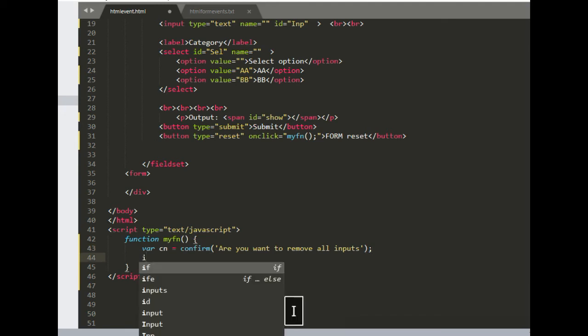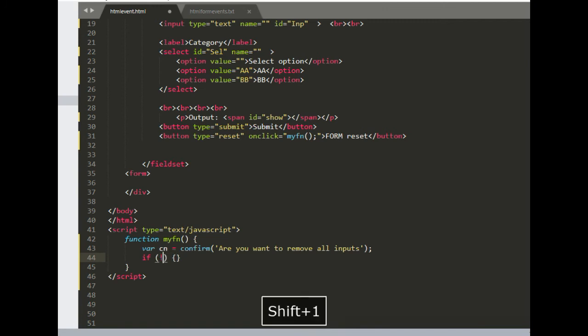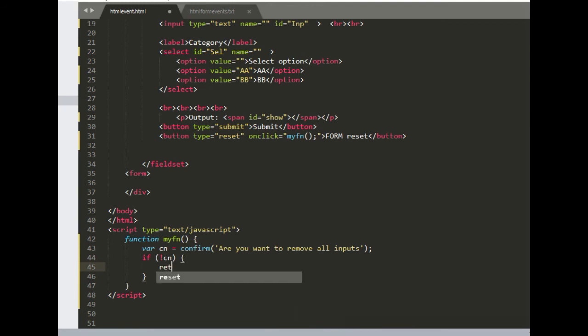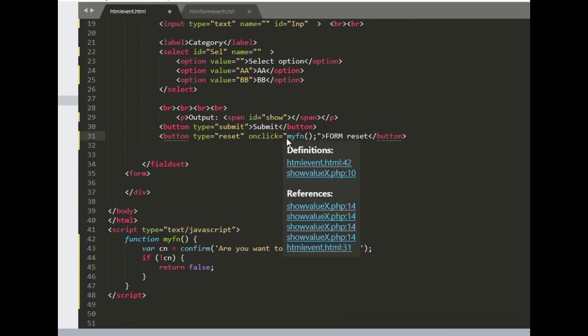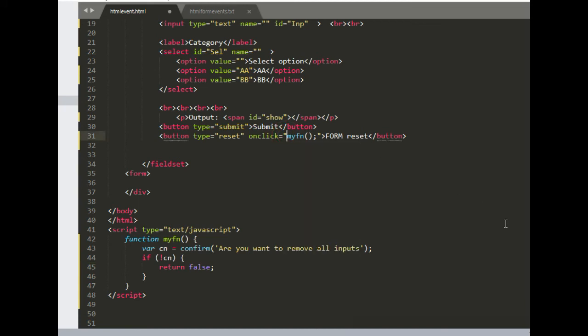Now here we have to give one condition. If this is not true, meaning the user is not ready, then this will return false. Don't load this function, don't go through this function. So for this we have to write return in front of the function on this on click. So by default if we select no, we don't want it, then it will give false.